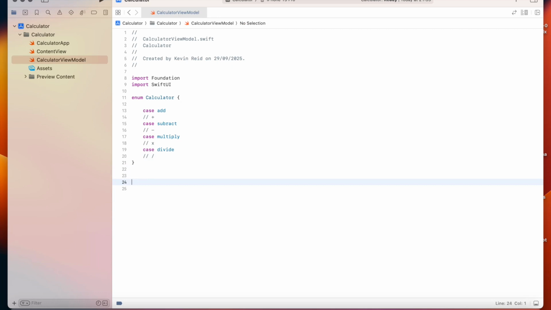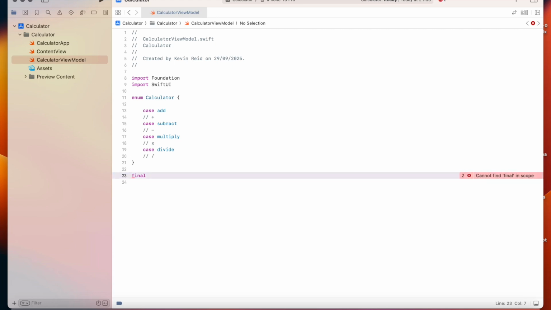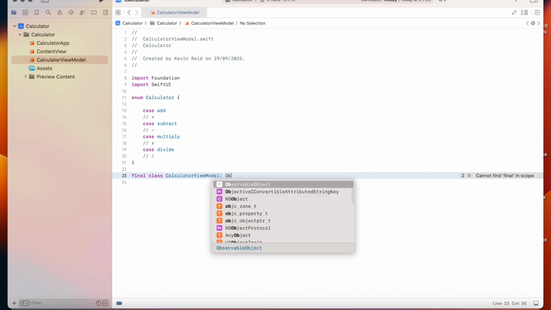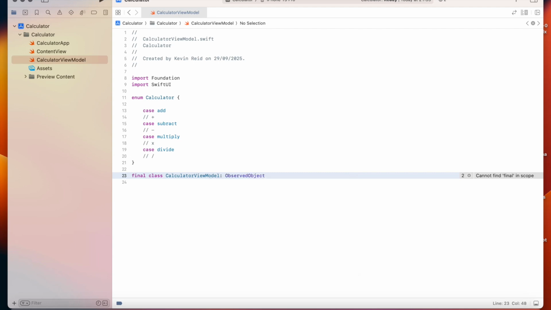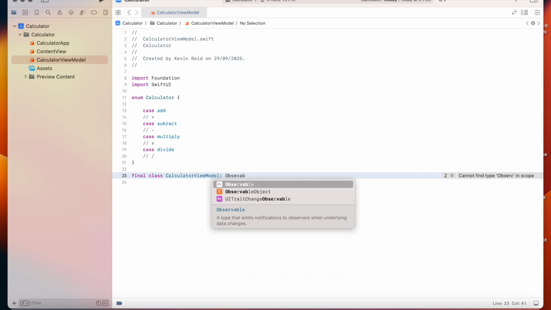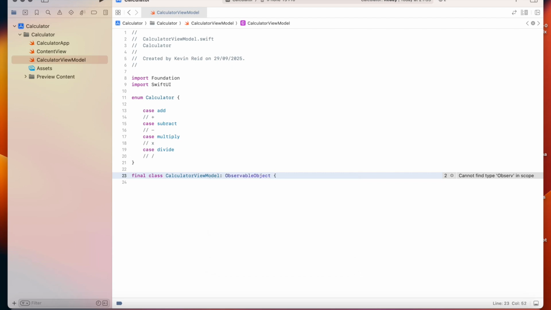We also need to create our class. Our class is called CalculatorViewModel. So the class will be defined using final class. The purpose of defining it as final is that we won't be using any inheritance. And then ObservableObject, because we want all the changes to be published to the view. So all the changes within this class will be published to the view.